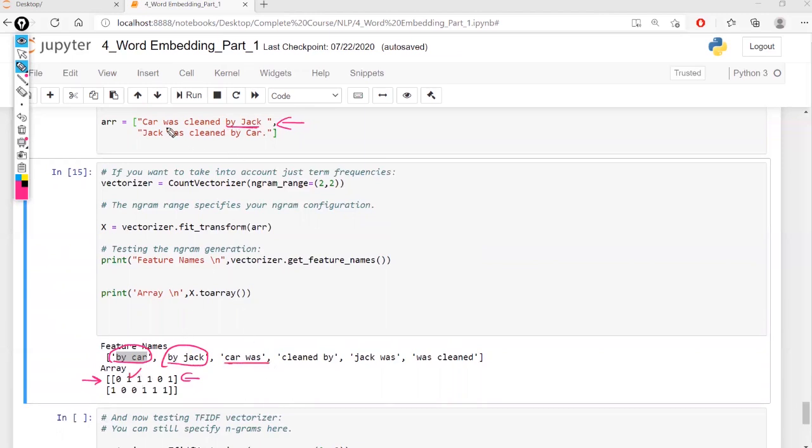Do we have car was? Yes, car was is present. Do we have cleaned by? Yes, cleaned by is there. Then do we have Jack was? No, we don't have Jack was, so it's a 0. The same thing will be checked for the second document. Accordingly, 1010 will be placed over here. So that is how the n-gram count vectorizer works. This is how the vectorization works.